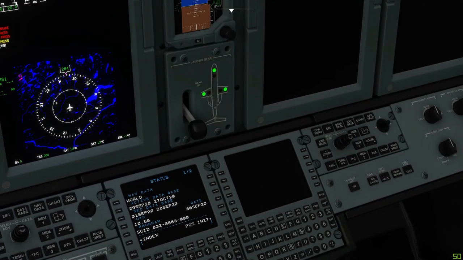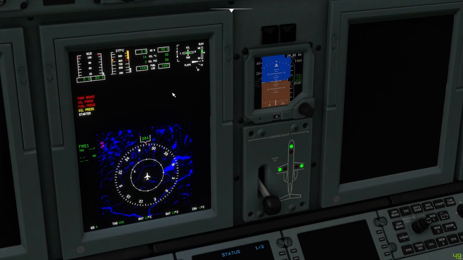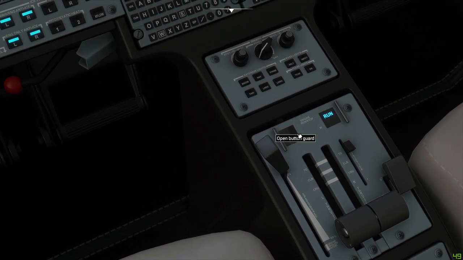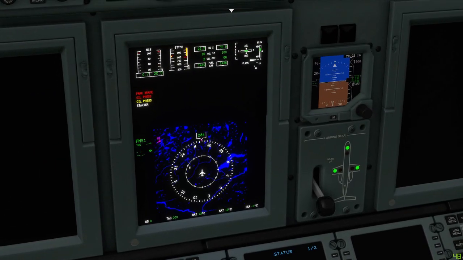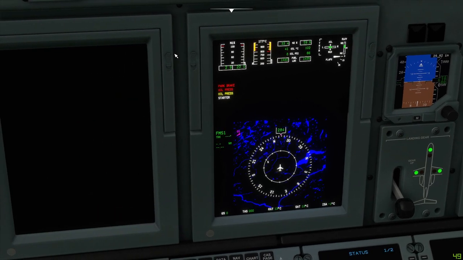We follow the same process, turn on the engine ignition, wait until N2 hits 20%, and then we will introduce fuel by selecting the run button under the cover. We are getting to 20% shortly. 18, 19, now we can open the cover guard, hit run, and then close it. Now we are going to wait until this engine also stabilizes, and then we can turn on the avionics and start taking a look at what's displayed on the screens.